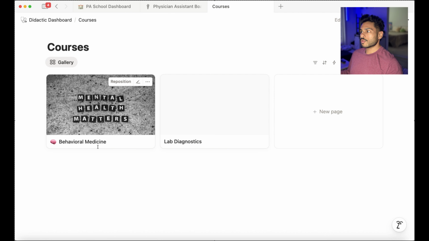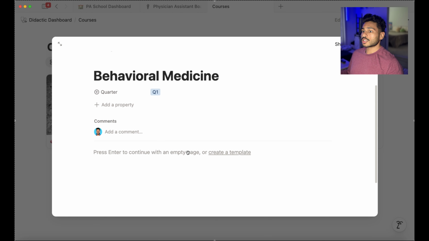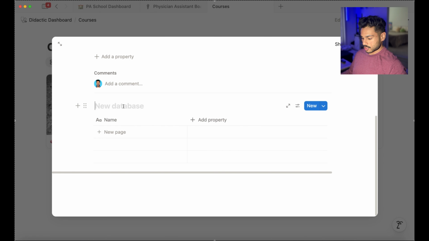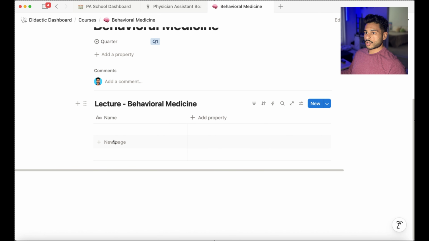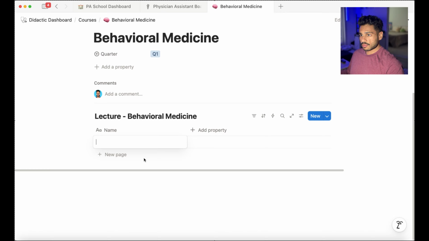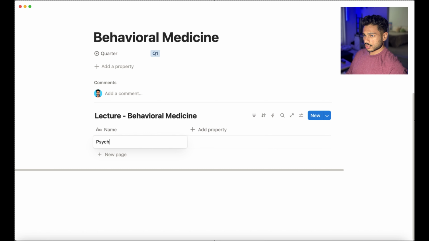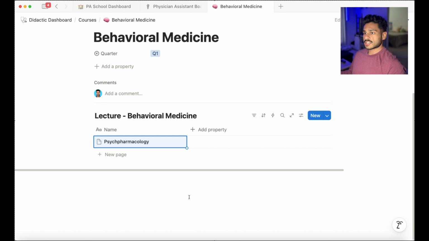Next thing, what we're going to do is we're going to go in and add another inline database, which will have your lectures. And obviously you're going to label everything. You don't want to be disorganized. Obviously you can have this template, but what I like to have is the name of the lecture. So today we are going to learn a little bit about psychopharmacology. Right? That's going to be our lecture.